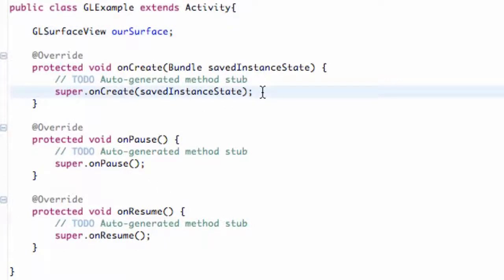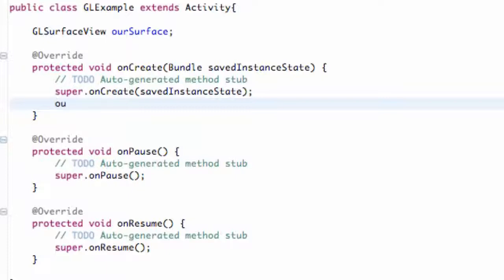To get that set up, we have our surface instance, and we're going to set this equal to a new GL surface view. Pretty default there. That's supposed to be equals, and that's supposed to be a capital L as well. We have to pass in a context, so we're just going to relate to the context of this class. And there we go, we have our surface view set up.